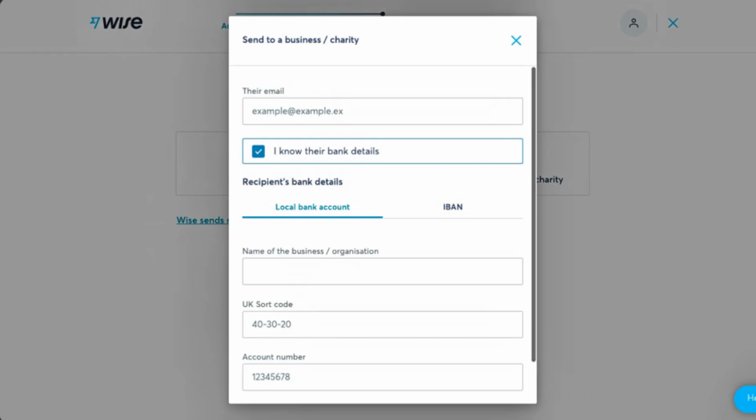Choose your payment method. Bank transfer is the cheapest but takes longer, while debit or credit cards are faster but may cost a bit more. Wise keeps your payment information safe by securely linking your bank account.